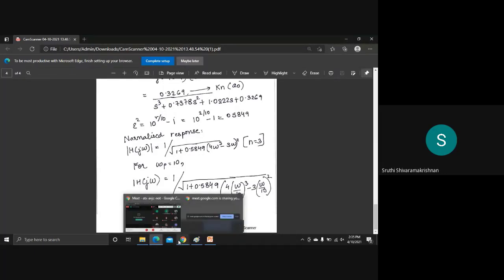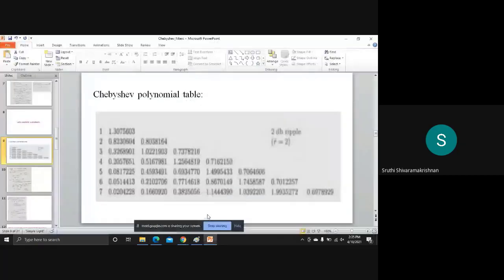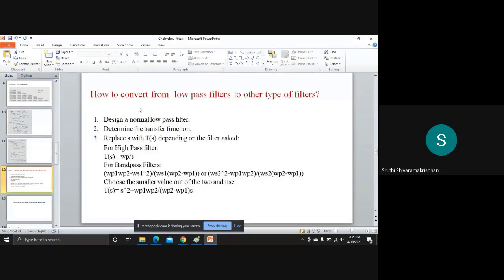So you just have to follow these simple steps to get the Chebyshev response, the Chebyshev polynomial. For every filter, we first design the low pass filter, and then if we want to find the high pass filter, we just make small changes, and you can easily find your high pass or band pass or whichever filter you want. So we first design it, we determine the transfer function, and then we just replace it.